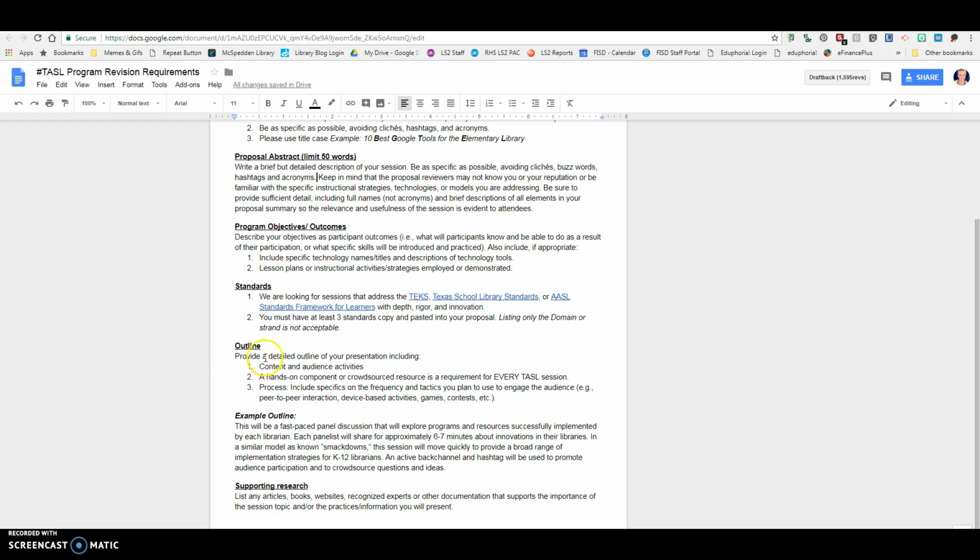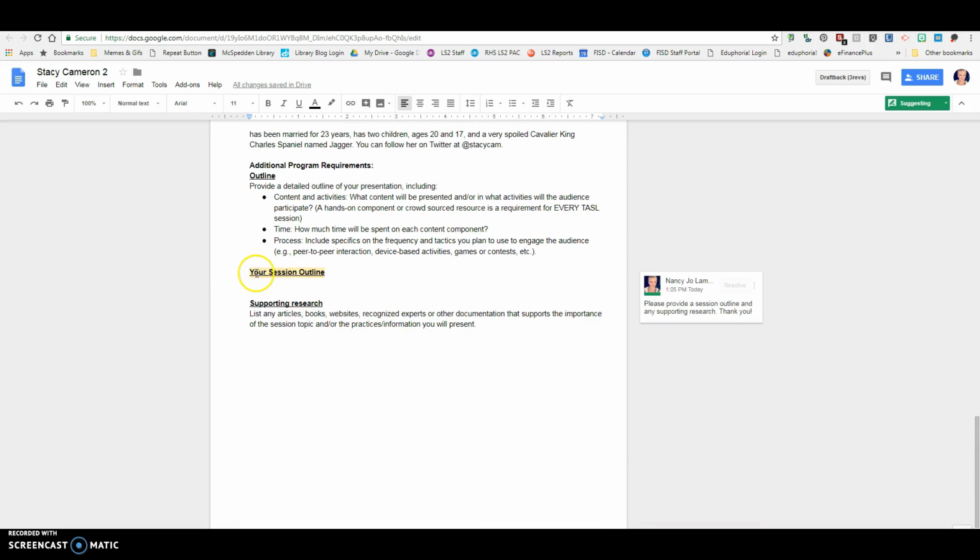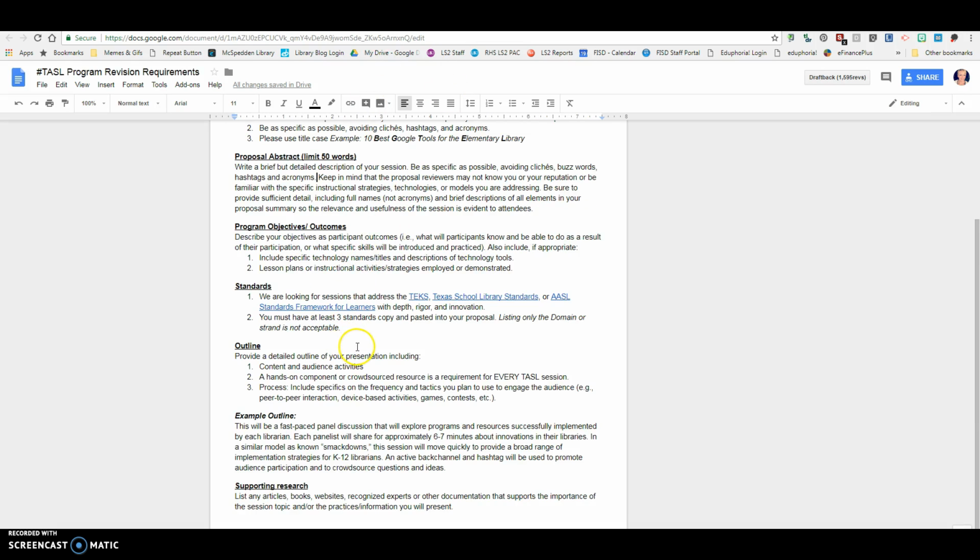Outline. What we are asking is that every presenter go ahead and add an outline. So at the bottom of your Google Doc, it will say your session outline, and you'll have a comment from me. Please provide a session outline and any supporting research. What we are looking for here on your outline, we want to know your content and audience activities. Every single session for TASL should have some hands-on curation component, something where you're crowdsourcing, and then also your process.